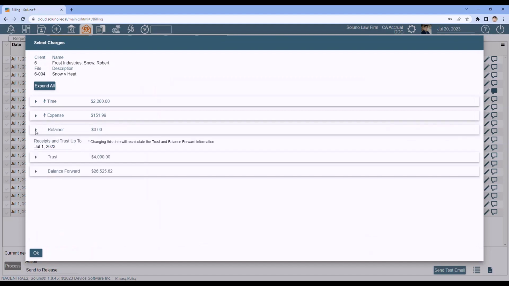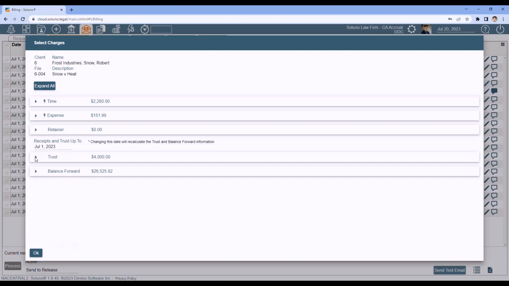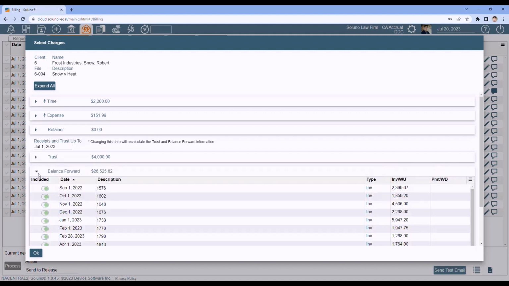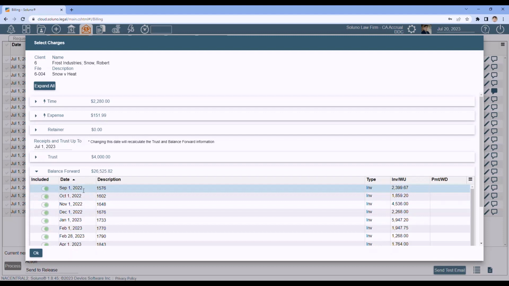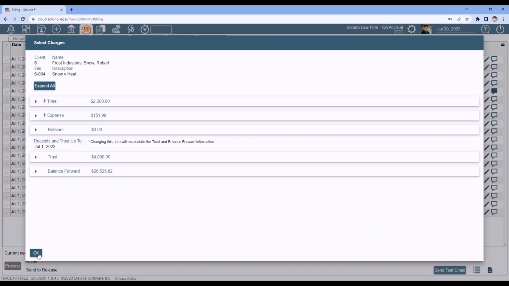If there are any retainers to show, they would show up here, and it would just be for informational purposes only. You wouldn't be able to change anything. Like here, I can see trust transactions, but I can't actually change them. And I can see where the balance forward is coming from. So these are all the invoices that make up this balance forward. And click OK when you're done.